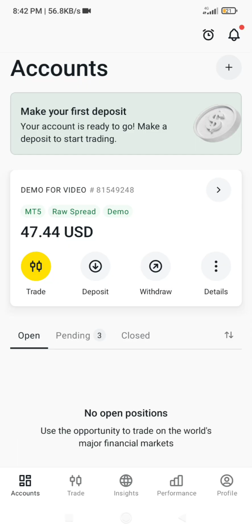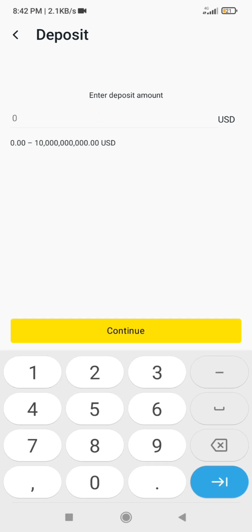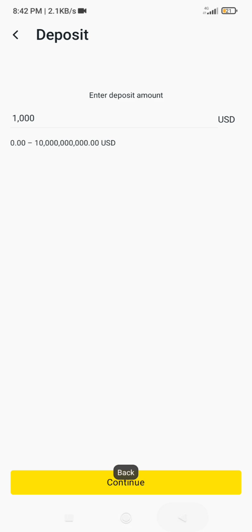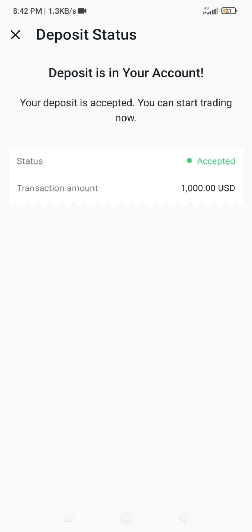Then you will see the option of deposit. So I am going to click deposit. So you will enter the amount that you want to deposit, and remember I told you it's $1,000. Then click continue. So it means they have accepted to deposit that by adding more money to your demo account with this figure that you have specified.